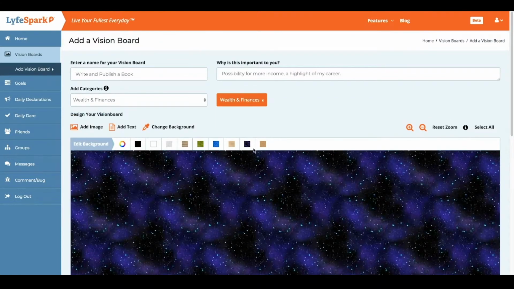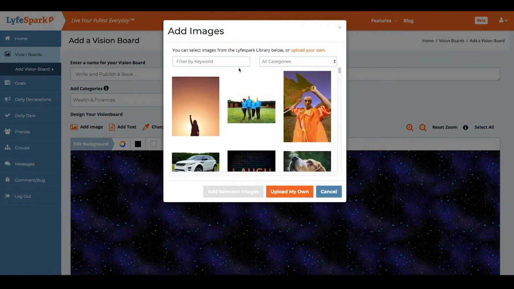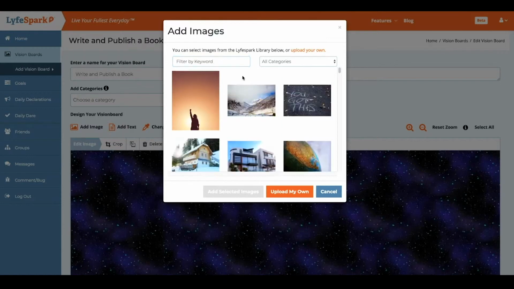Okay, and then the very next step would be to add an image. So if you hover over the Add an Image menu item, it's going to give you a few different options. You can either upload your own, or also you can select from the library of images that LyfeSpark offers you. So if I'm thinking about my dream of writing and publishing a book, what sort of images would I maybe envision being on my board to illustrate that dream?